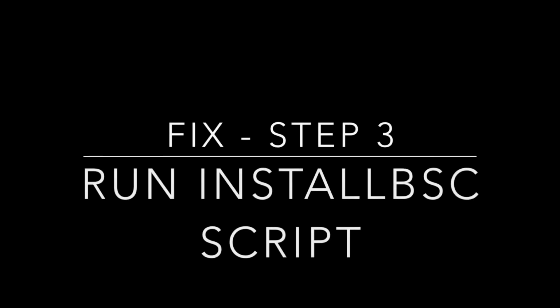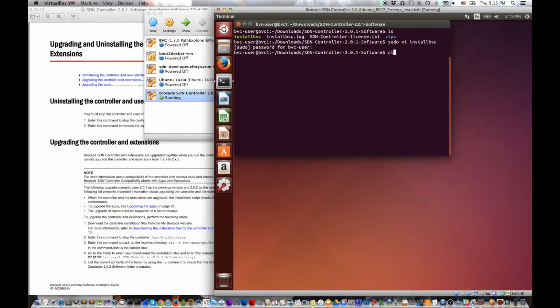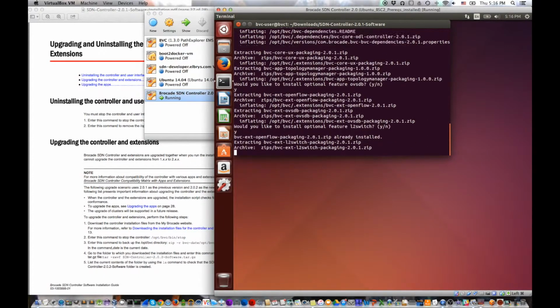Okay, next we're just going to run that modified install BSC script. So we go ahead and run the install BSC script. We answer yes to all the questions, but you'll notice at the end it doesn't actually do the install. It just unzips all of the packages, and that's it.